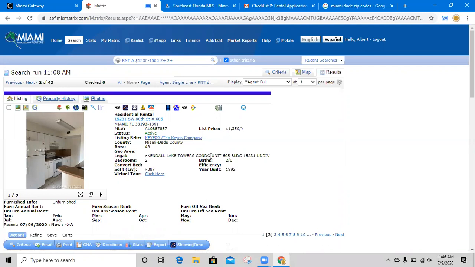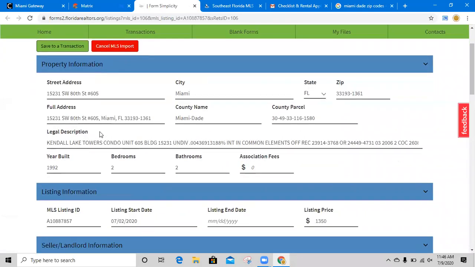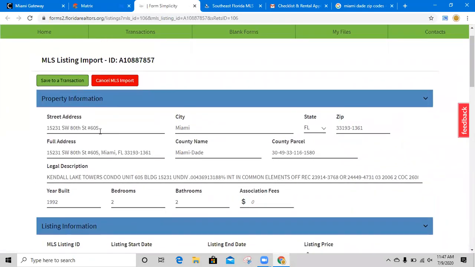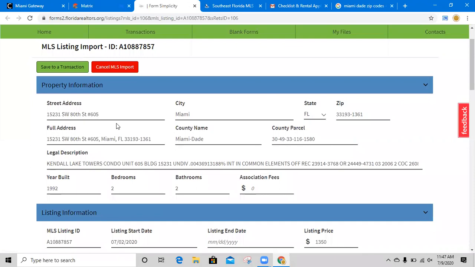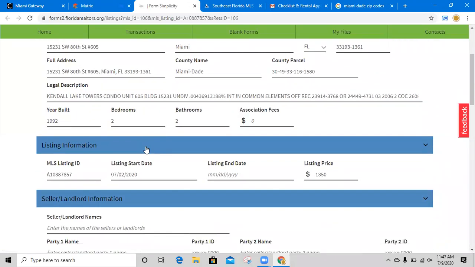So this is the property the client likes. What you're going to do is, on top of the picture, there's going to be a square that says FS. That is Form Simplicity. You're going to click on that option and it's going to take you to this site. Here it's going to give you the information of the property.